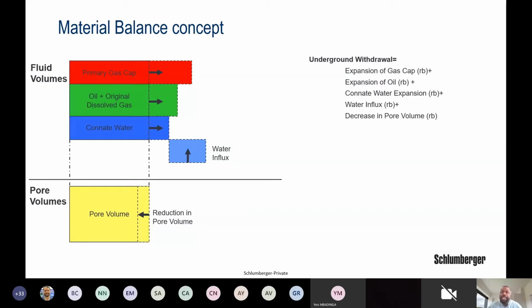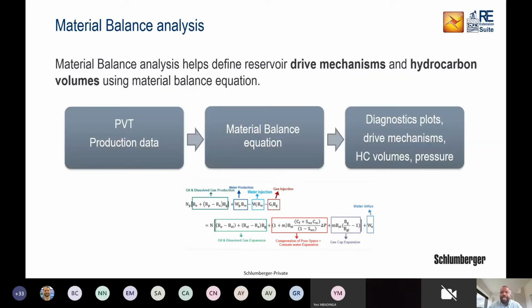As we start producing this reservoir, we will have pressure depletion happening in the reservoir. And this pressure depletion will lead to expansion of the fluids that we have in place. That is for the gas cap, if present, for the oil and its dissolved gas, and also the connate water, or even an aquifer influx. Also, as the pressure is decreasing in the reservoir, we have the expansion of the rock itself. So, to be able to understand how these different components impact the material balance.